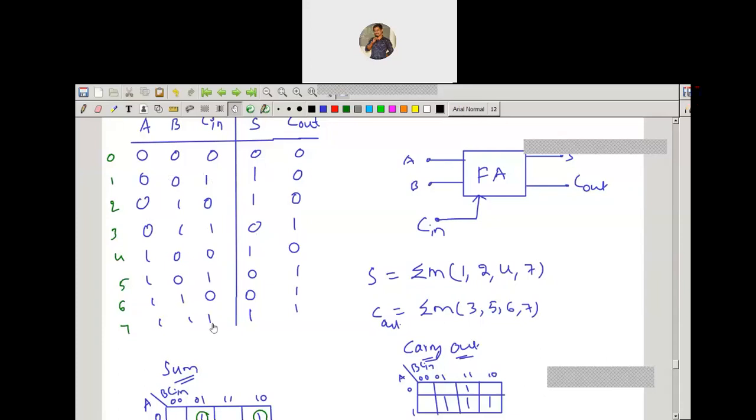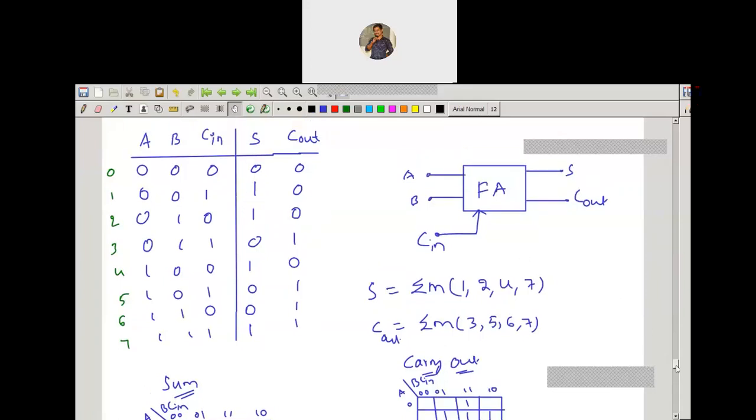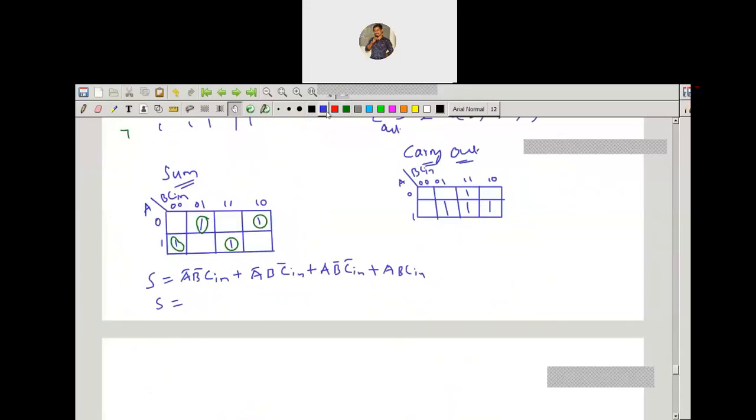Okay, so you can observe the remaining cases. In the remaining cases, the number of ones is an even number, so the output is logic 0. So in the odd number cases, the output is logic 1. So the sum is following the XOR operation. So you can write the sum expression. Instead of taking these four terms, simply you can take A XOR B XOR Cin. Is it okay, everybody?